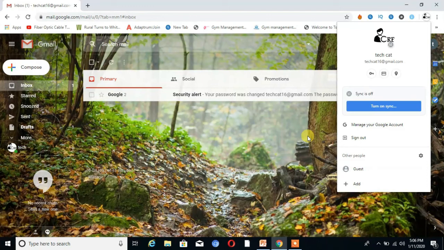So friends, I hope you learn how to change the profile picture in your Gmail account.